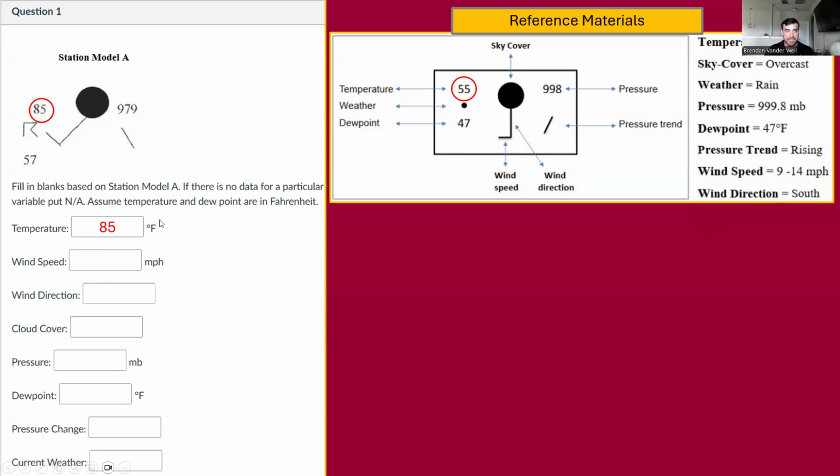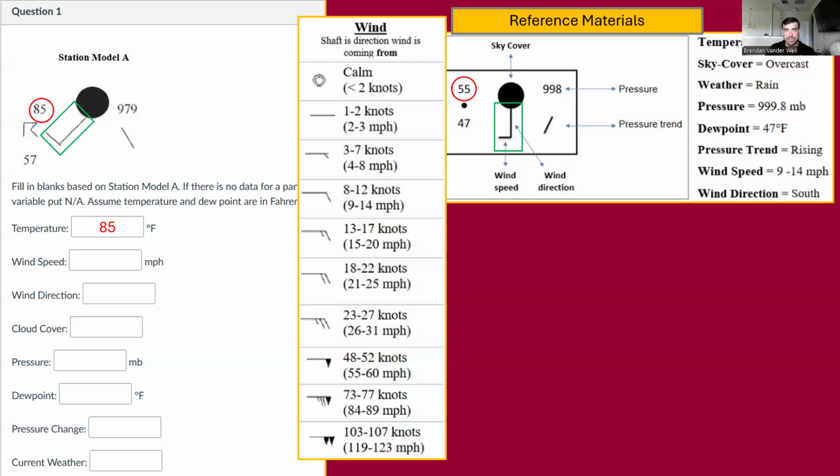You have 85. Now, wind speed has another step to it, but find it on the reference material on the right, showing you where the wind speed is indicated by what figure it is. You find it on the left, and I'm going to throw in an additional reference material here, where you have the wind, and you can use this diagram to determine what the wind speed is. You can see on the question it's asking for it in miles per hour. You see the figure that it is, you match it with the reference material in the center here, and you know that's going to be 9 to 14 miles per hour. Plug that in for your answer on the left.